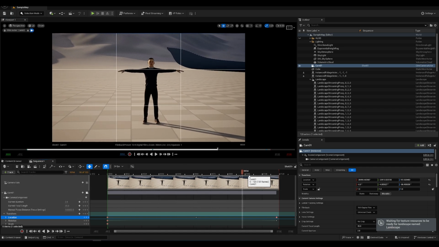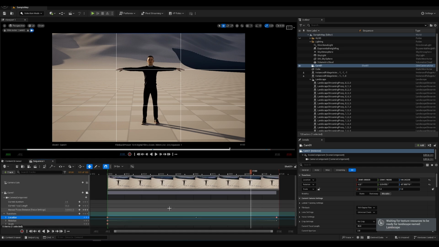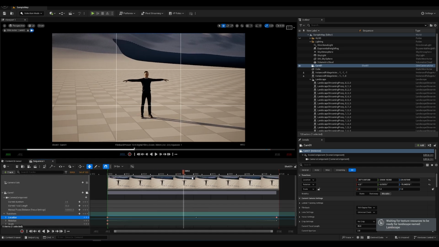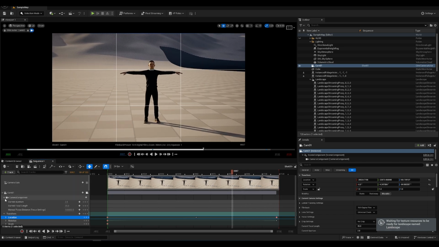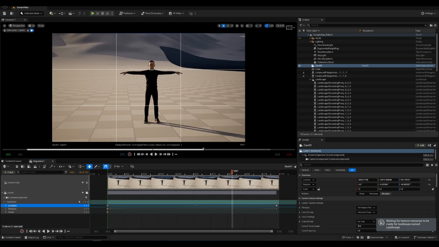As of now, let's use it like this. Later you can fine tune it. Now I got the camera animation. Let me save this. Now I need to map my animation to this character. How do I do it?